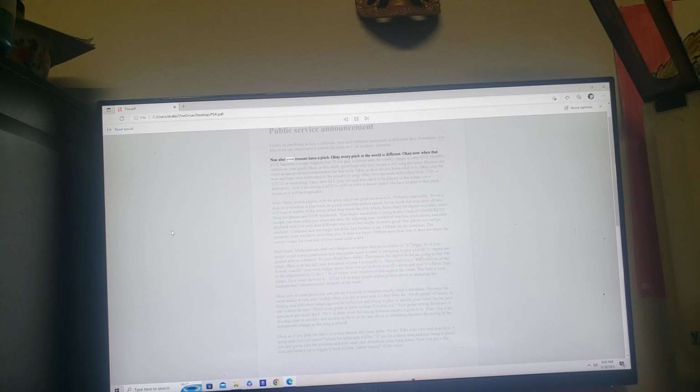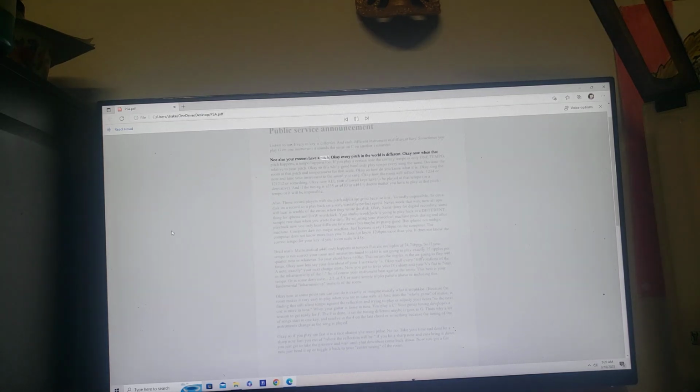Now also your room has a pitch. Every pitch in the world is different. Now when that pitch happens, a tempo happens too. If you play a certain note, the chorus tempo is only one tempo relative to your pitch.